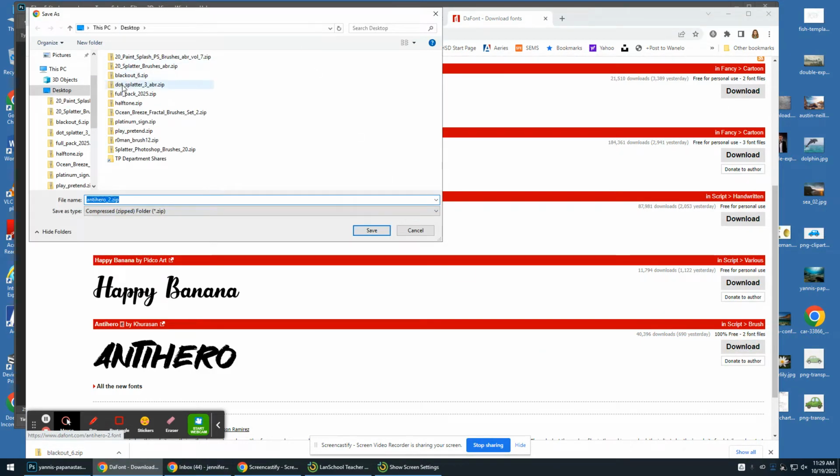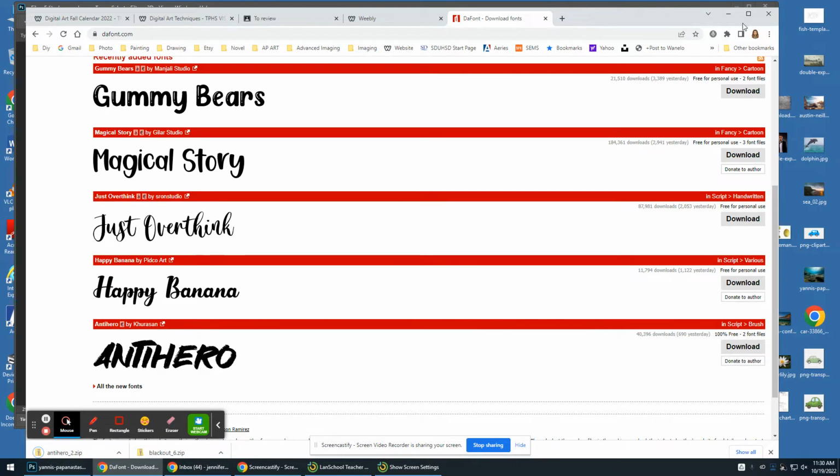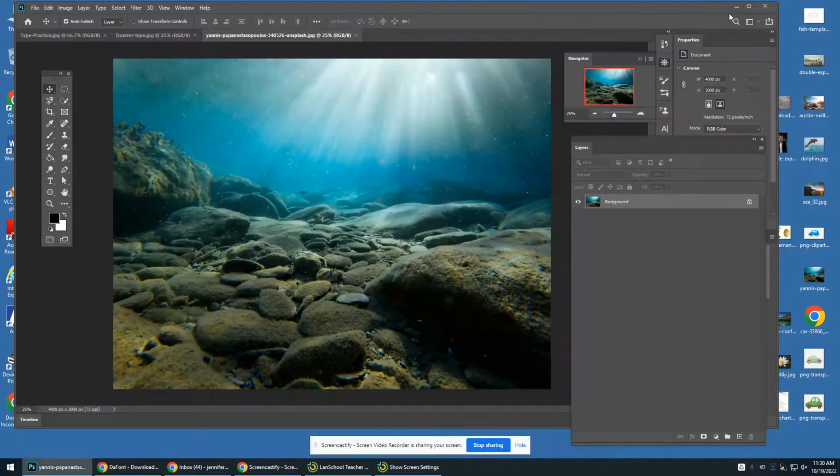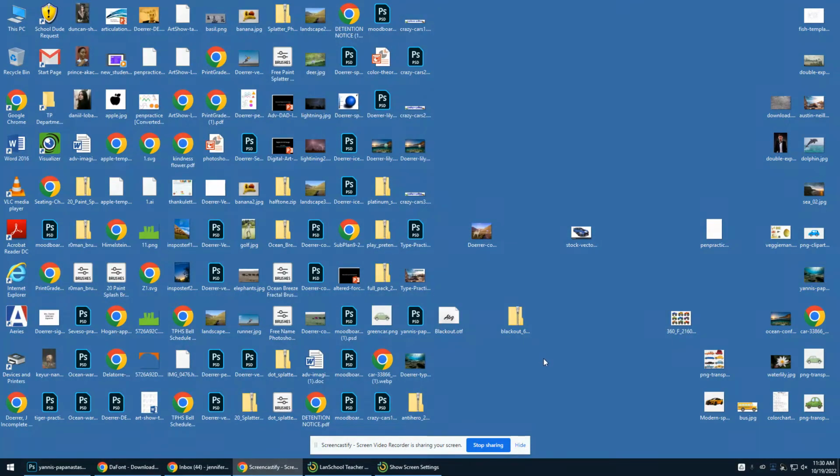You'll get a pop-up box. Make sure that you save it to the desktop. So click on desktop on the side and choose save. All right, I'm going to minimize my browser, and I'm also going to minimize Photoshop. And I'm going to look for that file that just got saved to my desktop. Here it is.